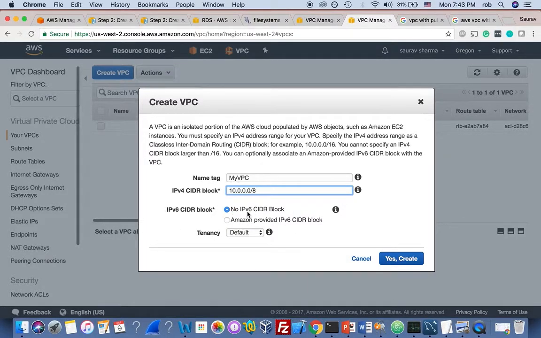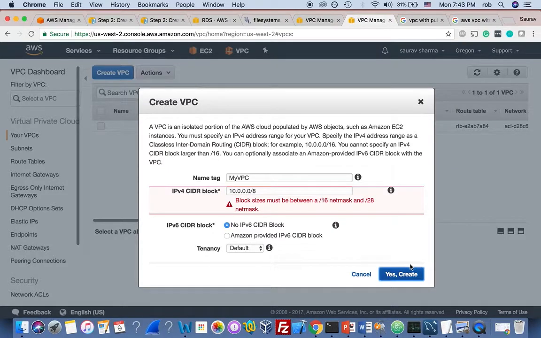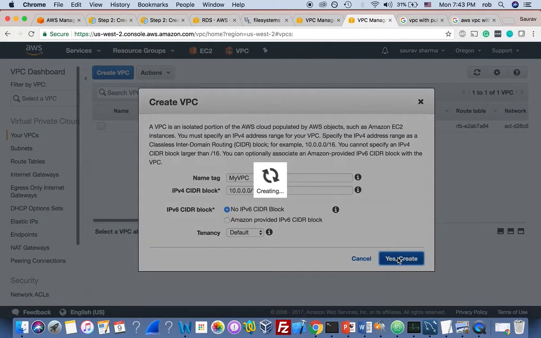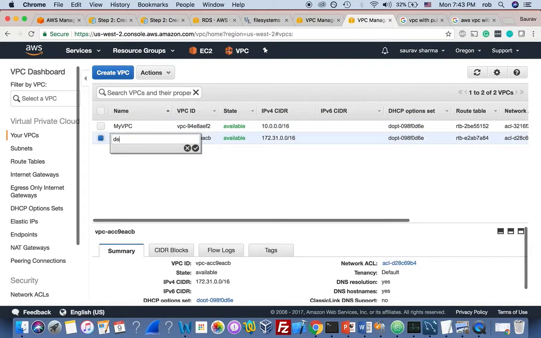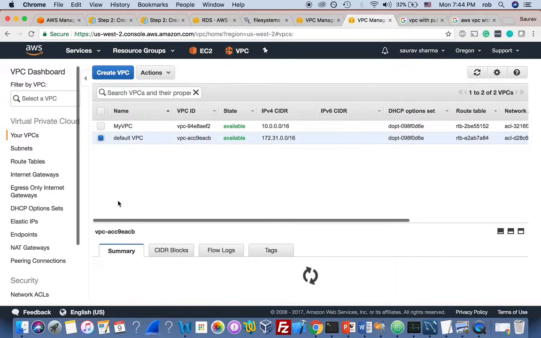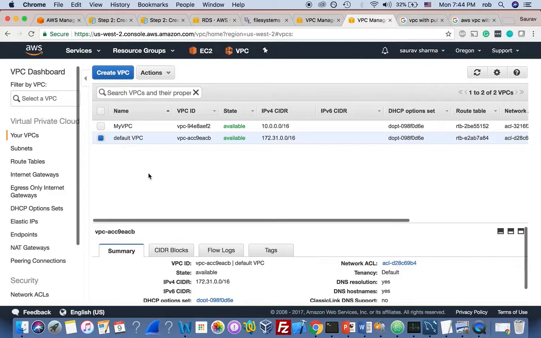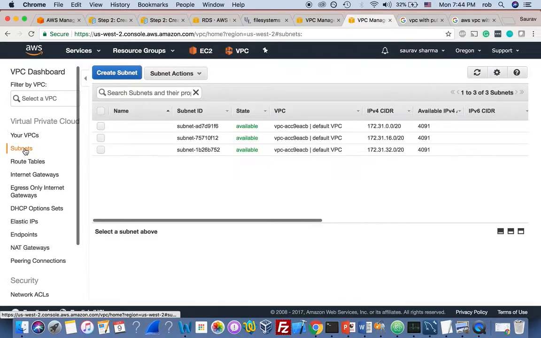Everything else is default. We don't need an IPv6. Create. 16. Okay. So you can see this is the VPC. This was the default VPC, and okay, so we're going to make subnets.